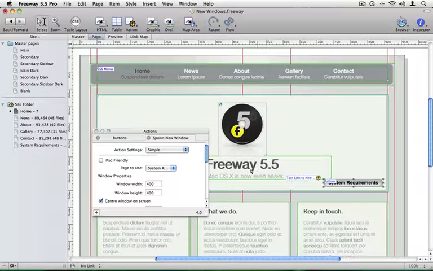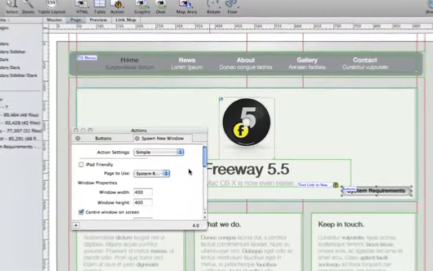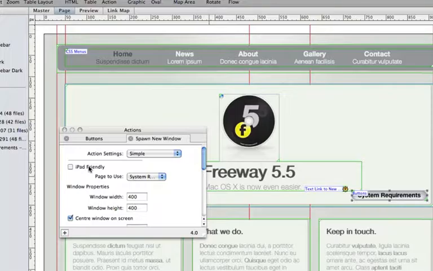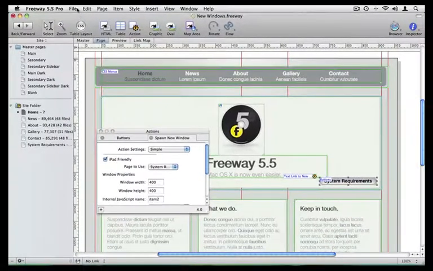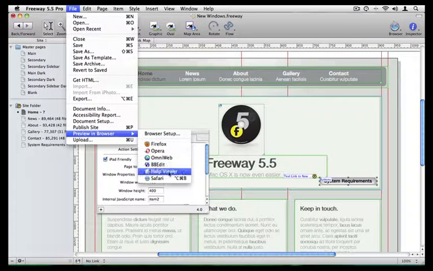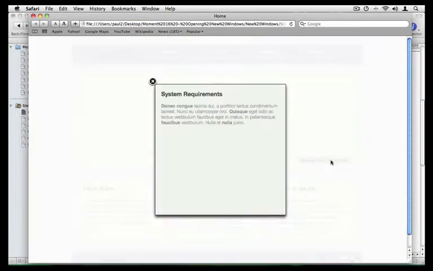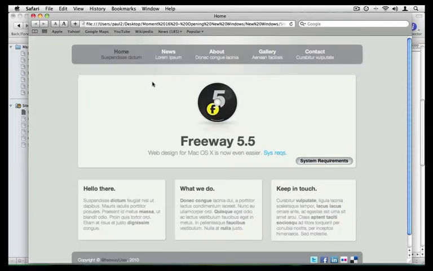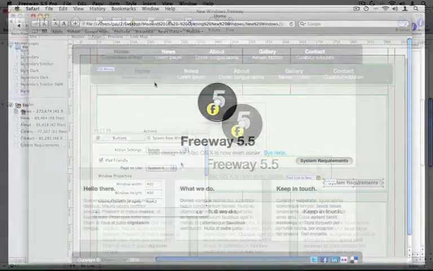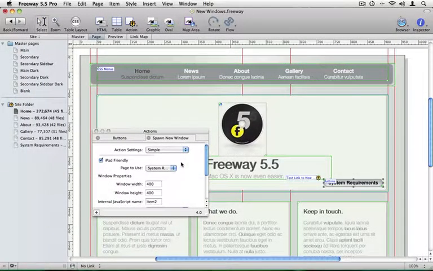The Spawn New Window action also lets you open a window without needing to open a new browser window. If we click on iPad Friendly and go to File, Preview in Browser and Safari, when we click on the System Requirements button now, the window will appear as part of the browser window and will blank out the background. And we can close that and the page is restored. This option gives a much better user experience for people using iOS devices, such as the iPad or the iPhone.